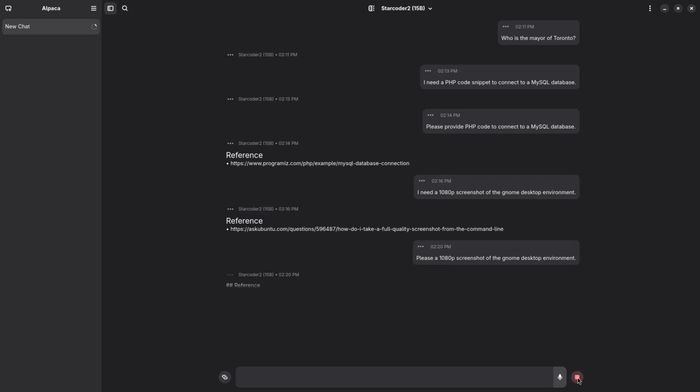And look, it's really slow. Is it going to give me the same reference or another one? Okay, ask Ubuntu. Let's see if it's the same one. 596487. Yeah, there we go. It's the same one. So that's a fail. And you can tell it's still working because you see the icon down here where my mouse is. It wants me to hit stop. So that's another fail.